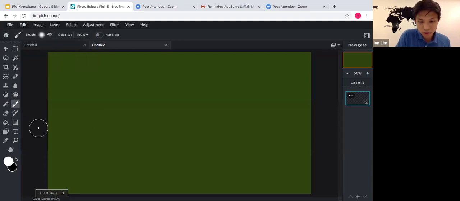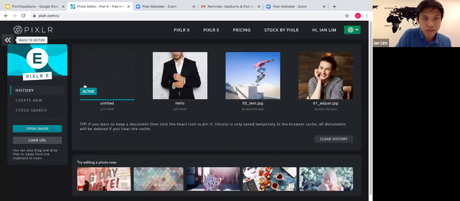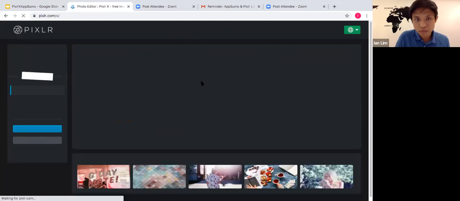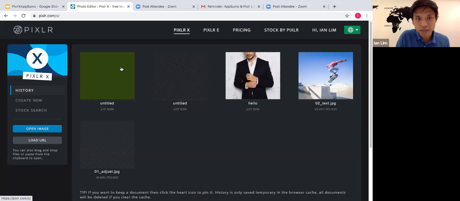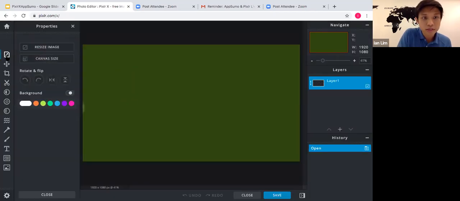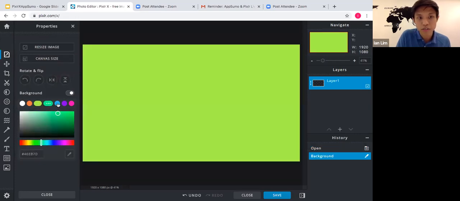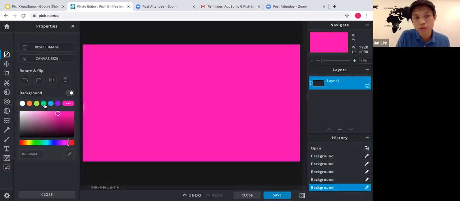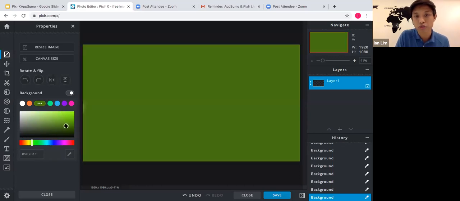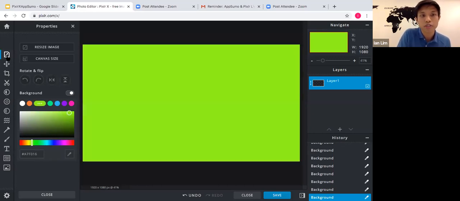Okay, so I'll just go with X since it's easier for demonstration. All right, coming back to X, this is the project we created just now. And if you like, you can even change the background color again when you're working. So you can change to a background color of your choice at any time in the properties menu.